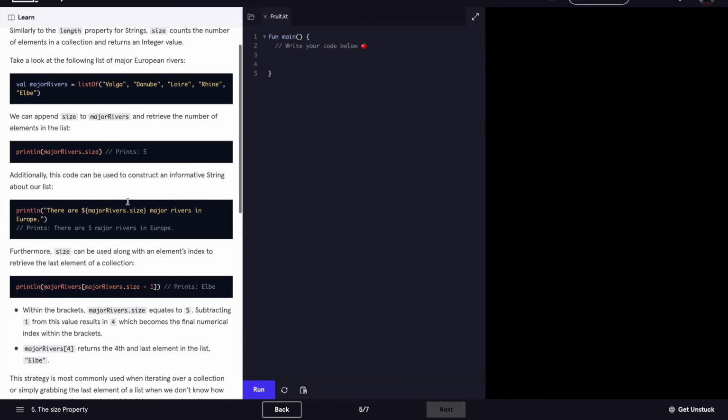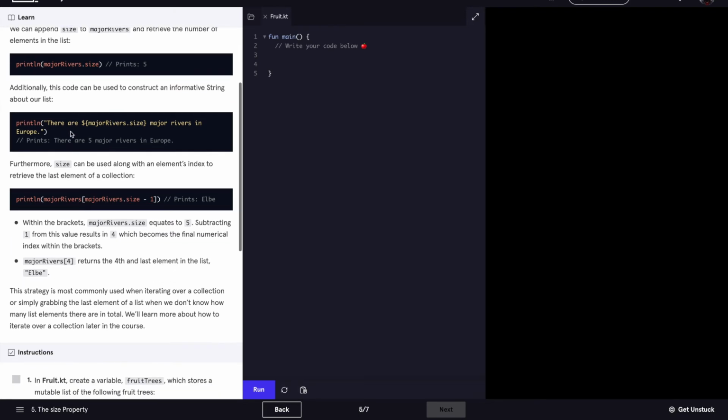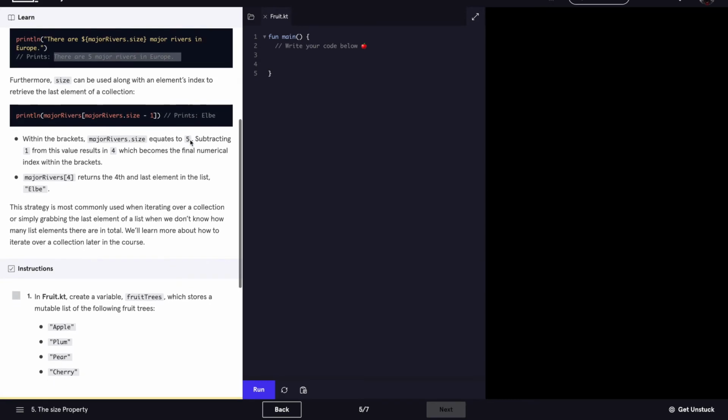Okay, we have another list, okay? And now if we type .size without a pair of parentheses, because it's a property, not a function, then it'll return 5 because there are 5 elements in this list. And if you want to print this, you can print it like this, or you can wrap it with a $ sign and a pair of curly brackets to inject this value inside the string. So after doing that, it'll print there are 5 major rivers in Europe.